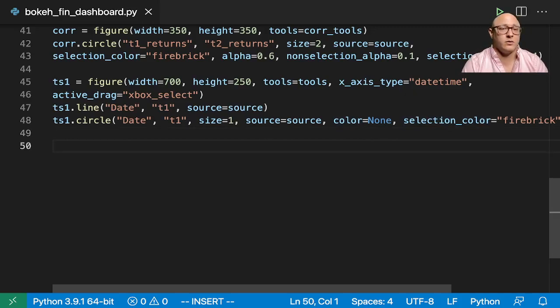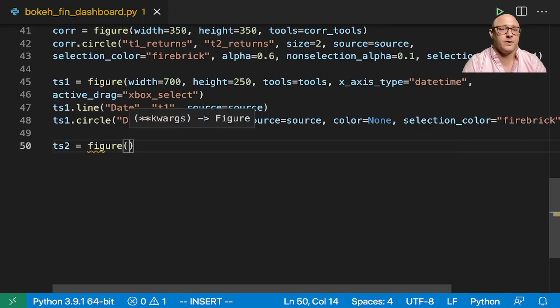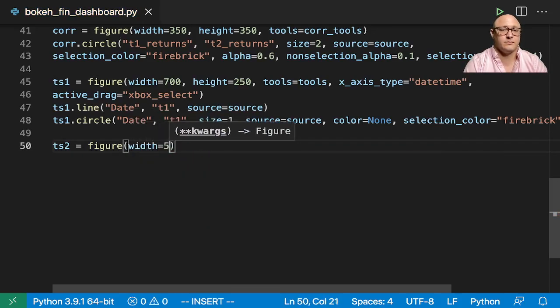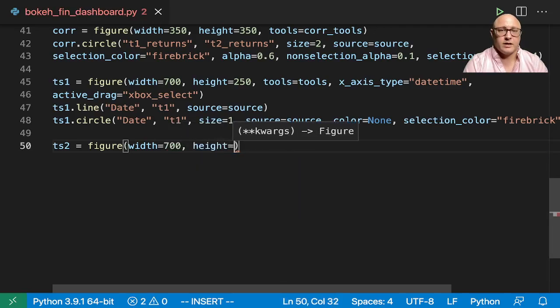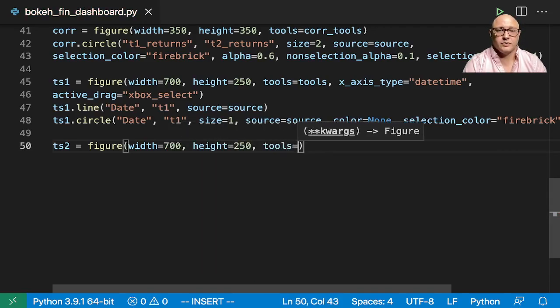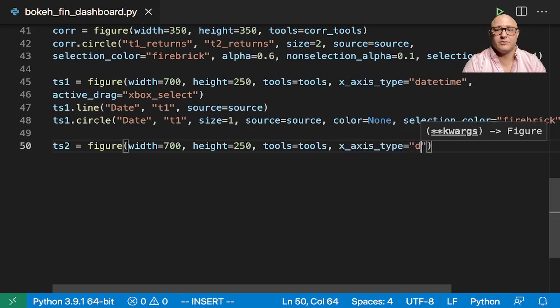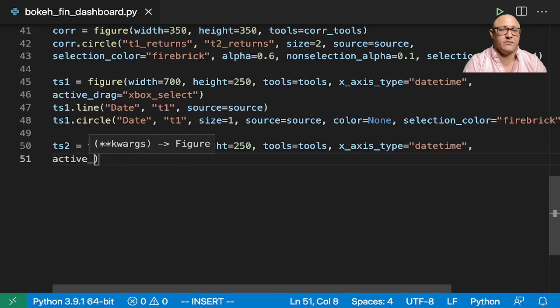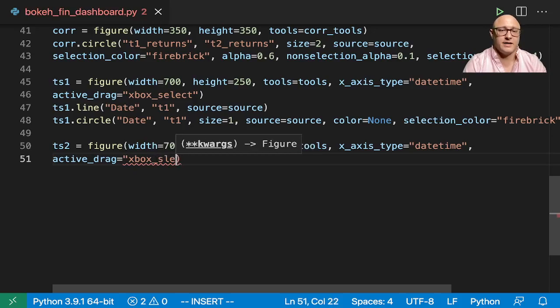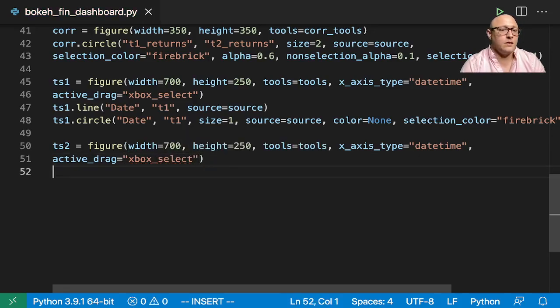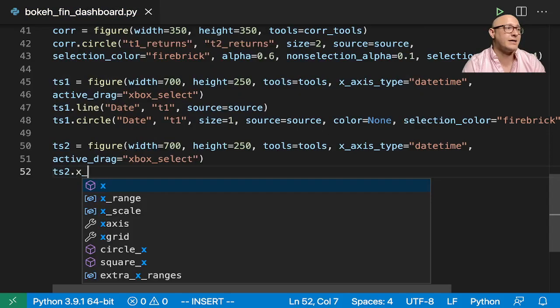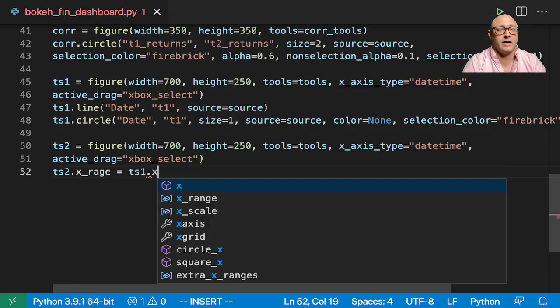And then our last thing that we're going to want to do here is ts2, and then we're going to say figure here, width is equal to 700, height here is going to be 250, tools is equal to tools. In here, x-axis type is equal to date time, and then our active drag is going to be x box select. And then let's go on and add in here our ts2.x range is actually going to be ts1.x range.